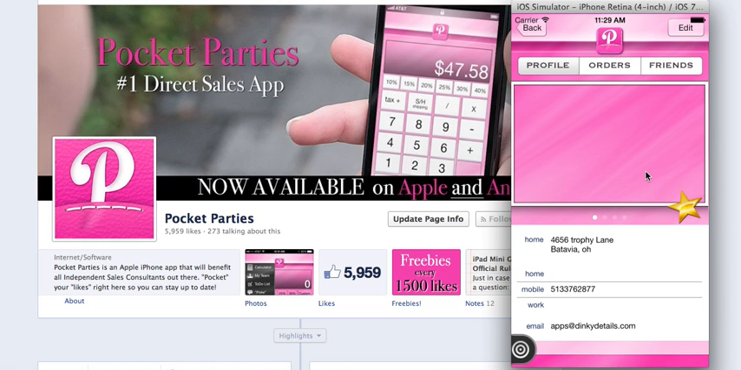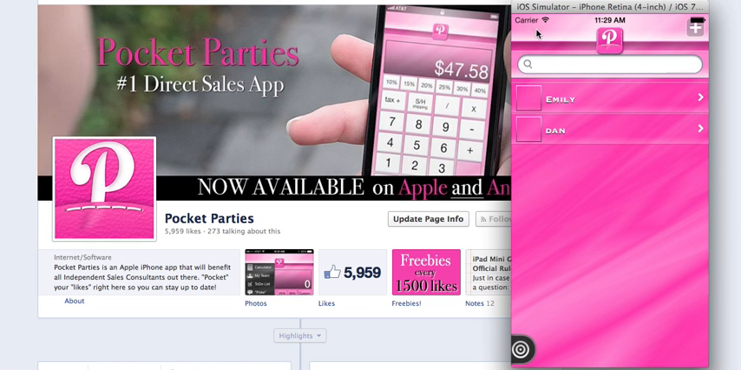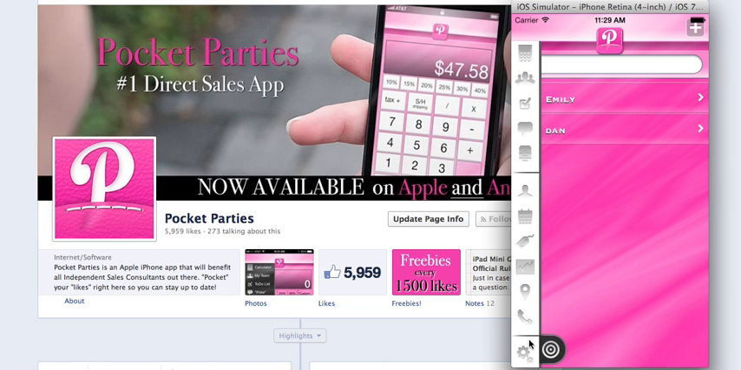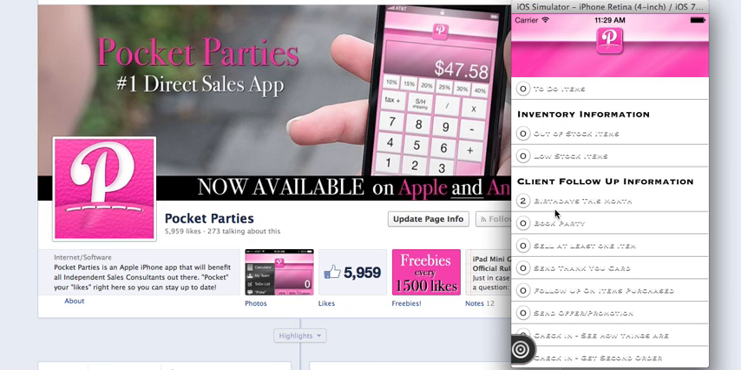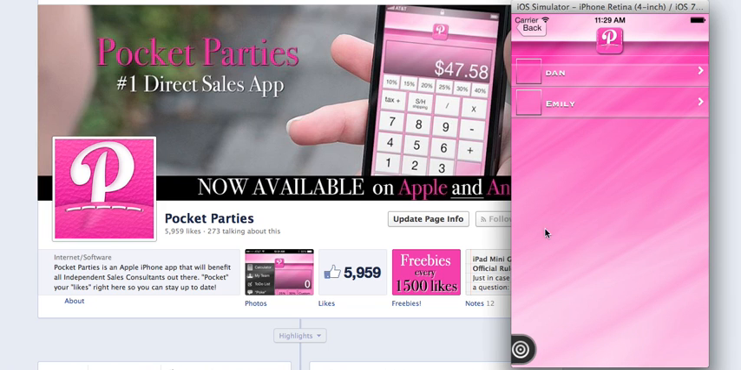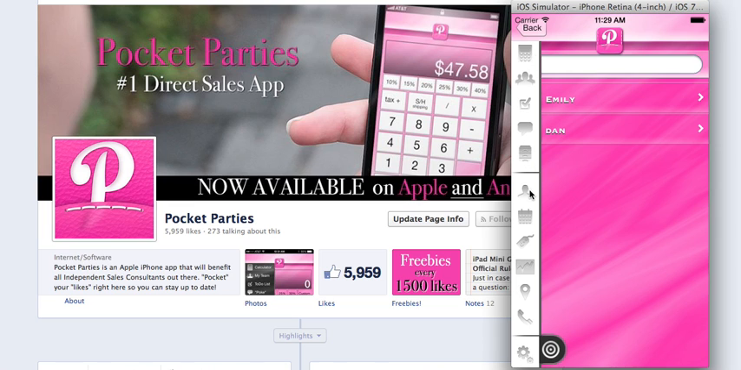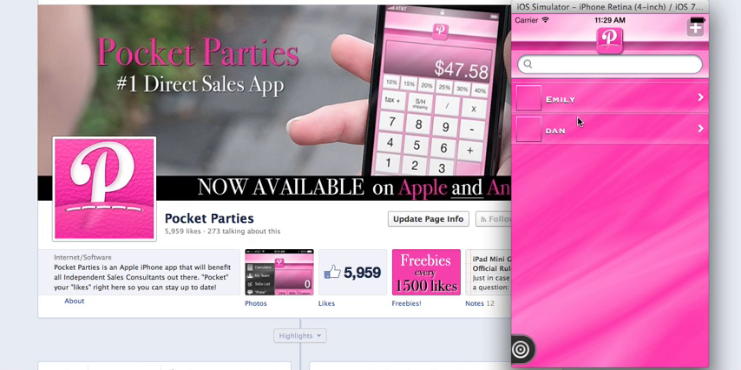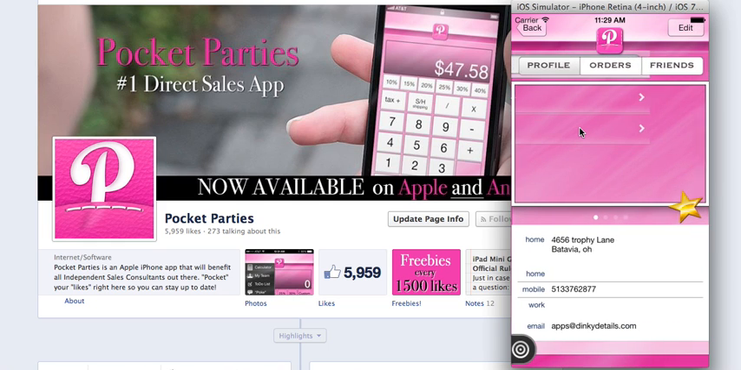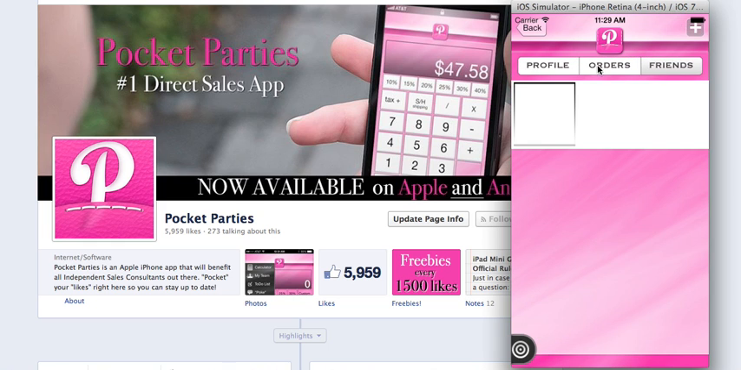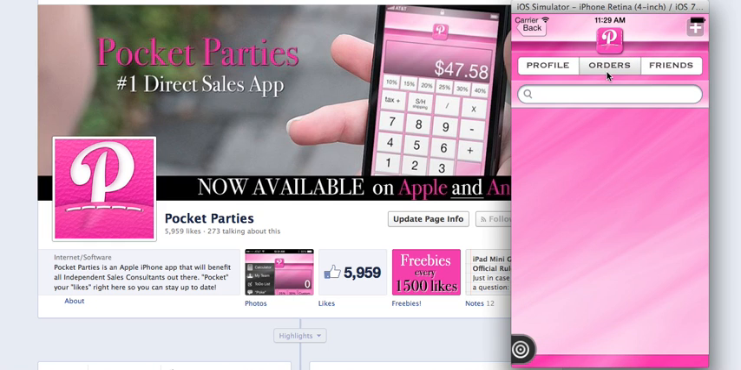The other thing in here is, as you can see, we've got two birthdays now, Dan and Emily, under the follow-ups. So maybe we want to send them a card or something like that. Let's go back into clients. The other thing you can see here is friends, profile, and we didn't talk about orders yet.